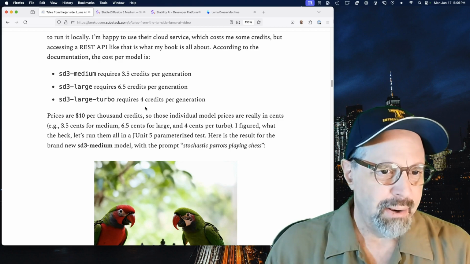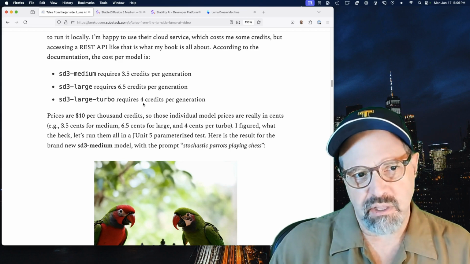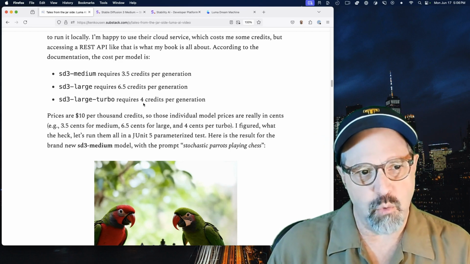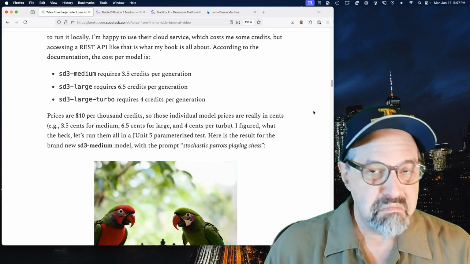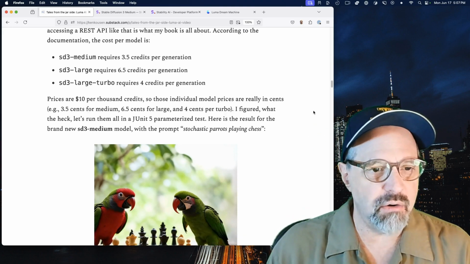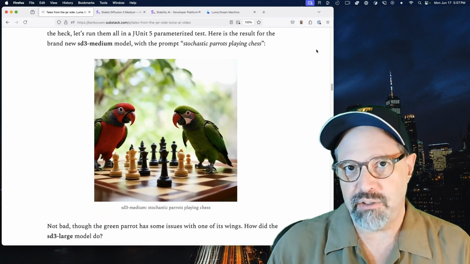I don't know why. Since it's $10 per 1,000 credits, that works out to basically these are just measured in cents. So 4 cents, 3.5 cents, 6.5 cents per image. I figured I could afford it. So I generated all three. The prompt I used was stochastic parrots playing chess.